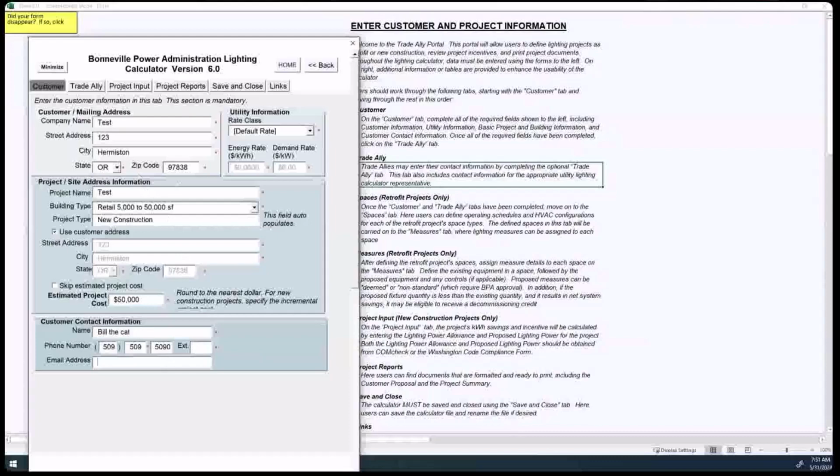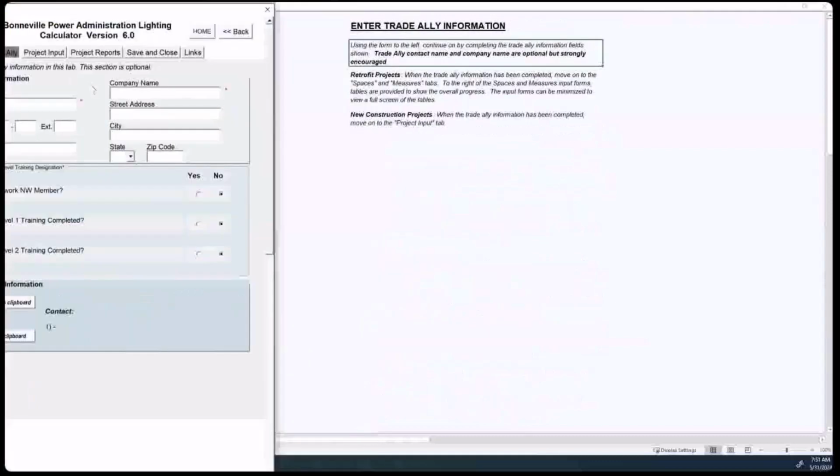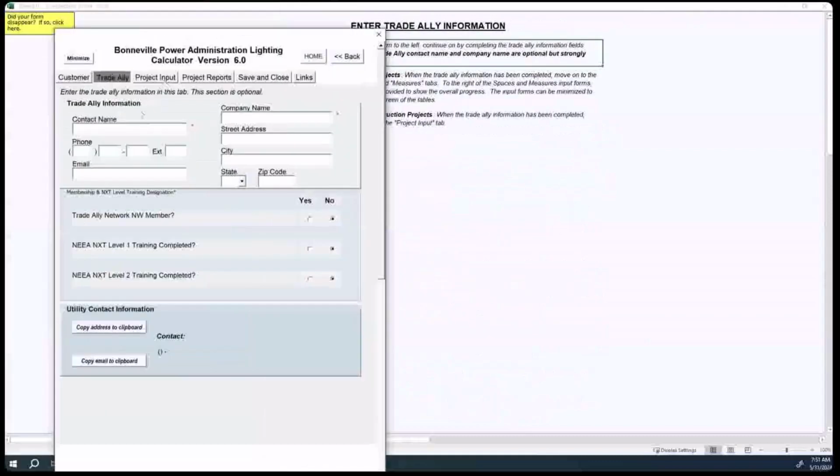So anyway, I've got this basic data in here for the project. Going back to the Trade Ally tab, this is where whoever's submitting the project should be putting their data in.